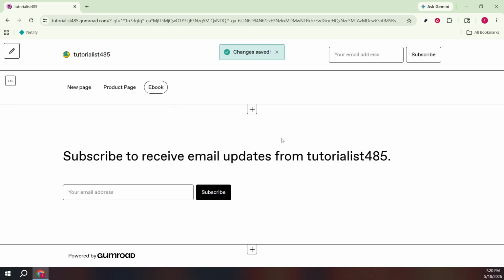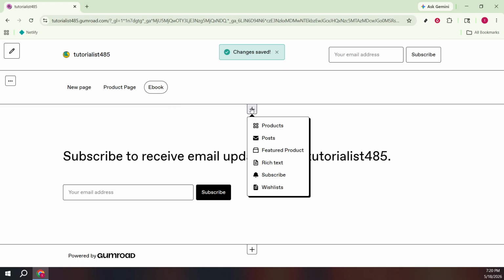Products will showcase items you're selling, perfect if you want a neat grid of your top offers. Posts can highlight updates, tutorials, or behind-the-scenes notes to add context and personality. Featured product is ideal when you want to drive attention to a single item. Great for launches, limited time offers, or your best seller.